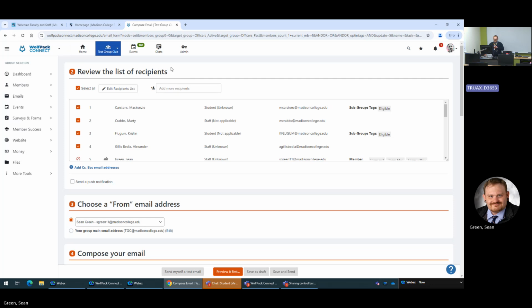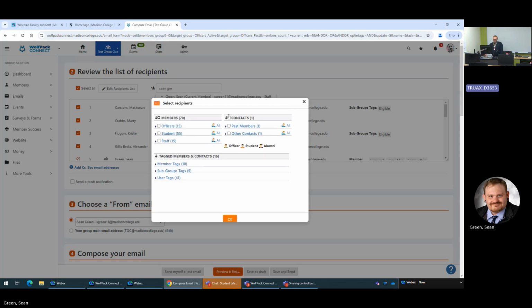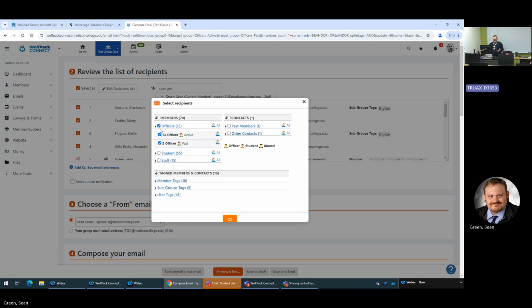So first is the review of the list of people we're going to send it to. You can always add more people and type in, like, I want to add my student account here. I can always edit that recipient list, which takes us back to the previous screen as a sub window, which lets us filter and decide how I want to do this. Do I want to send to officers, or all members in total? As you can see, there's past and active.